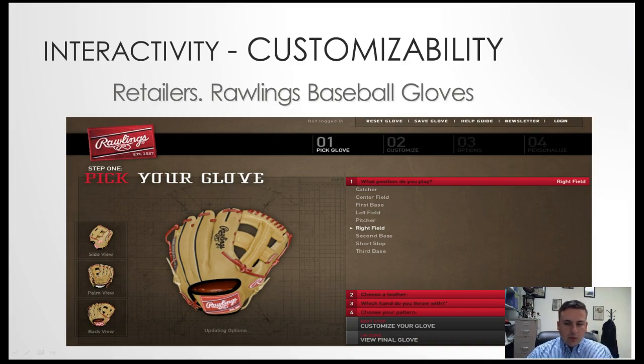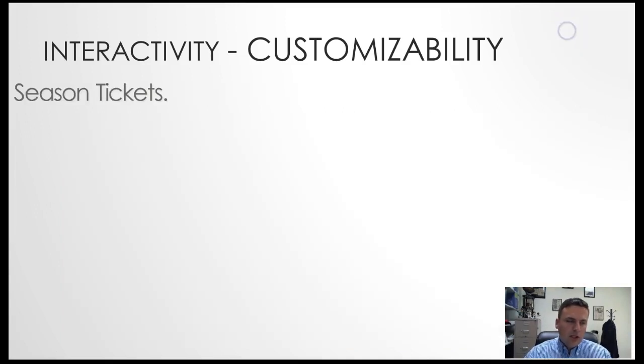Rawlings is another example. Rawlings baseball gloves. If I want to go on and buy a glove, I can customize several things about it. The color of the leather, the color of the webbing, the type of webbing, the finger hole, whether it's open or single hole. I can put my initials, the lacing, what color is the lacing, all of these things, and then I can create a glove based on my position. And so all of these things give us the ability. The customization is endless when we talk about sporting goods.